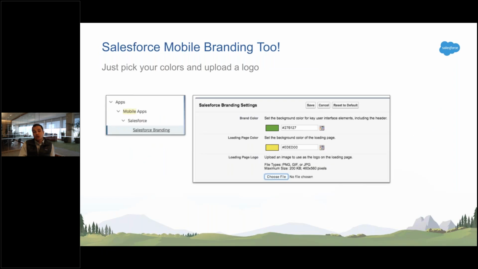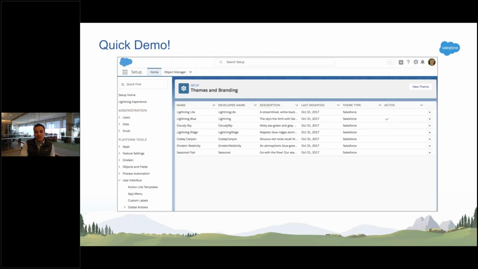So also you should just know there's mobile branding as well. So if you use Salesforce Mobile, you pick a color, you pick another color and a logo, and the whole mobile app gets branded to match your company branding. This is just too easy not to do. 5 years ago, before this existed, customers would spend a lot of money to customize this into Salesforce. You don't have to do that anymore. Point and click, 5 minutes, you're done. So let me show it to you.